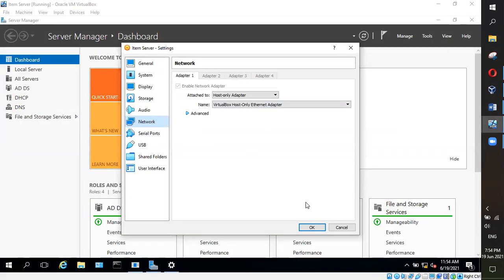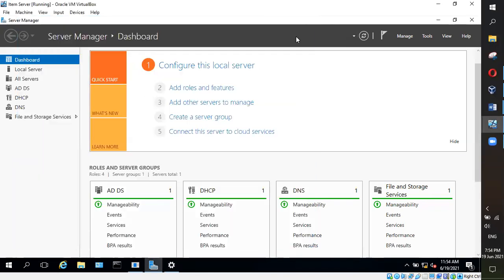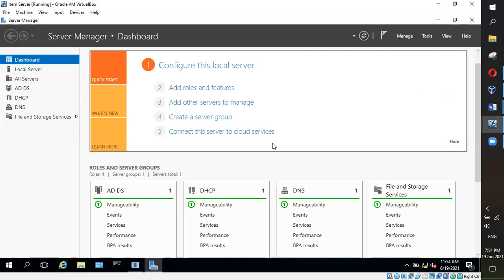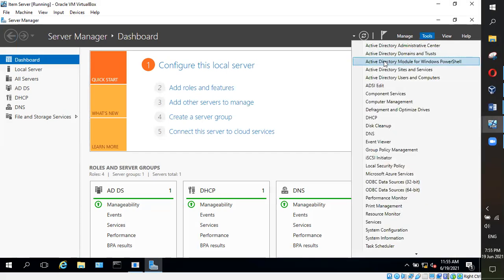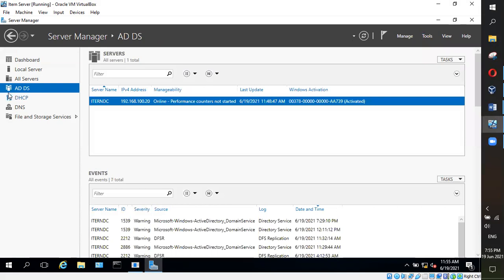I'm going to move ahead now. I don't want it to update so that it doesn't necessarily delay us. I'll be doing that later. So this is my server. It is up. And what we are doing right now is we want to create users, we want to create groups, we want to see things around the users and the groups. So like I said, as a network administrator, this is where your office is, your ADDS. This is where you'll be doing most of the things they'll need you to do.